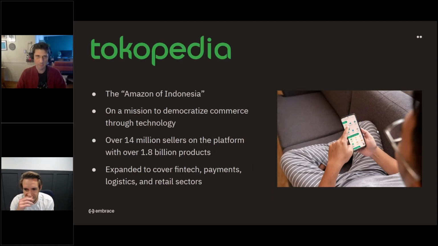So Tokopedia, if you have not heard of them, they are the Amazon of Indonesia. They're a very large global e-commerce marketplace platform. And they are growing like crazy. They're very successful. They have over 14 million sellers on the platform, and their platform has over 1.8 billion products.